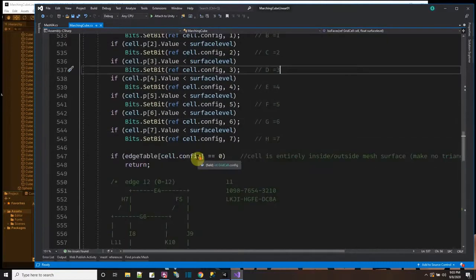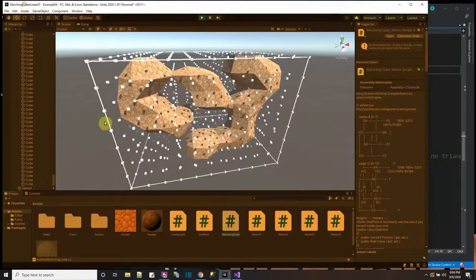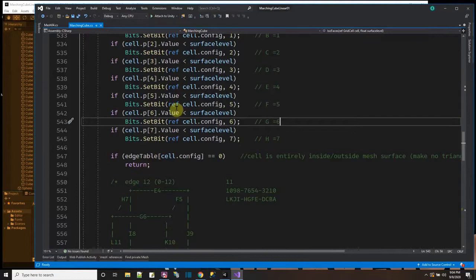If the config number is 0, then basically it's one of these cubes here. Or there could be a cell that's totally inside. So there's no faces to draw because it's inside, or there's no faces to draw because it's outside. There's no faces to separate from, you know? So then just return. There's nothing else to do here for this cube.